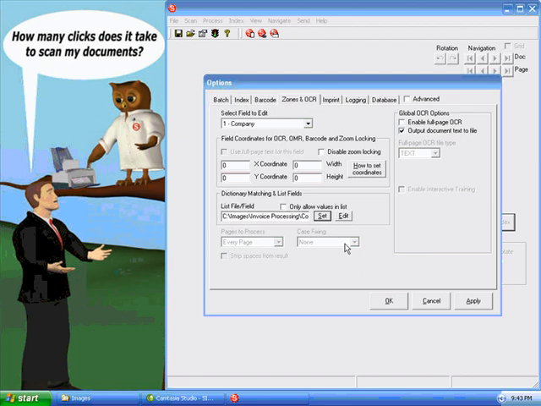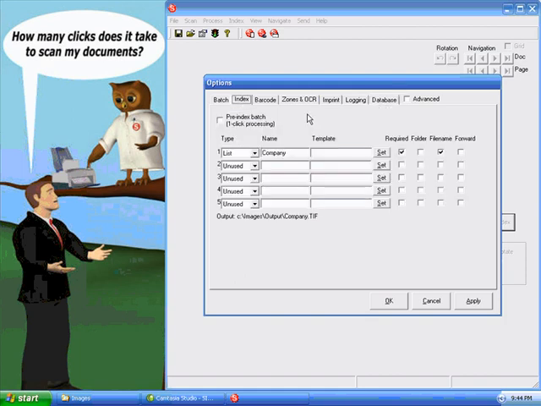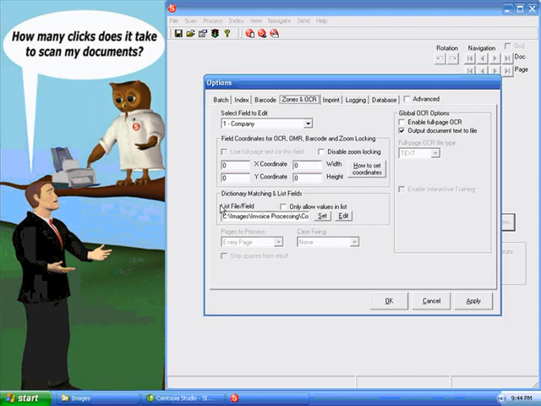You also have the option of populating the list field from a database. If you have a database configured on the database tab, it'll use the data source that you define. And we cover how to configure those data sources in another course. What we'll focus on is how to configure your list field.